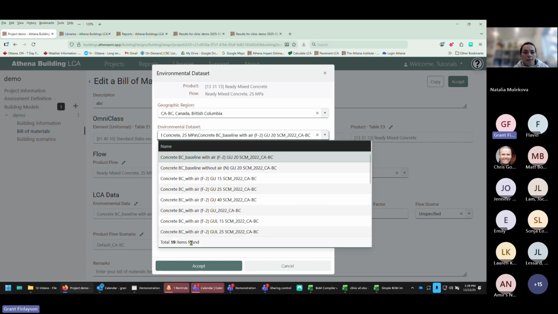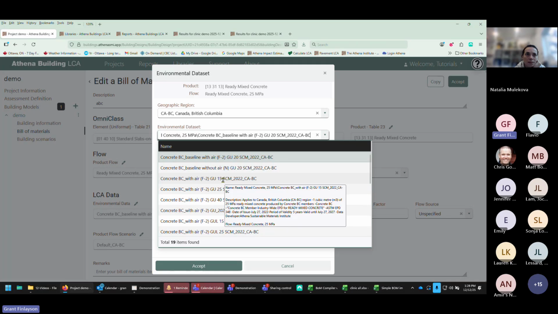So here it is. It says I've got 19 different ready mix concretes in the BC region. These are the mixes from the BC concrete EPD. There's 19 of them. We have them in our database. These are the names from that EPD. You pick the one you want.